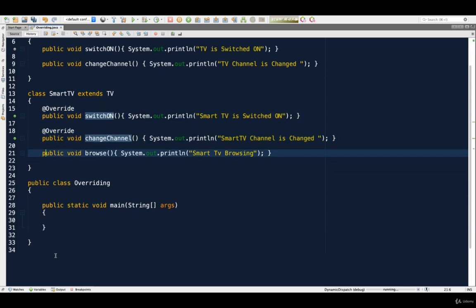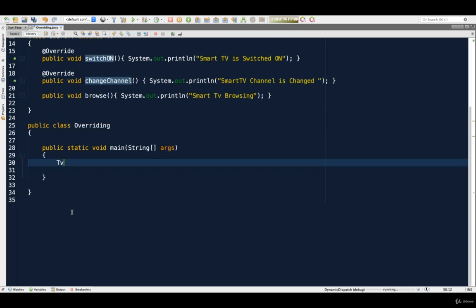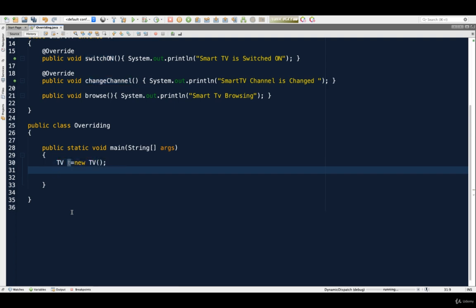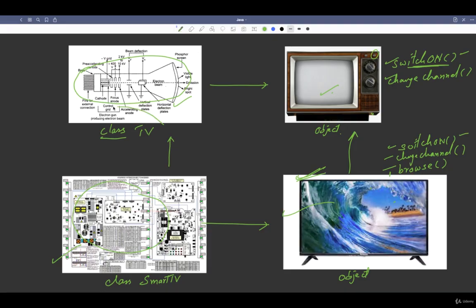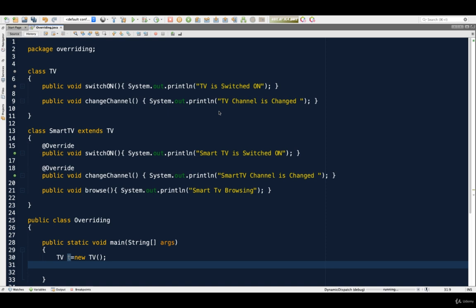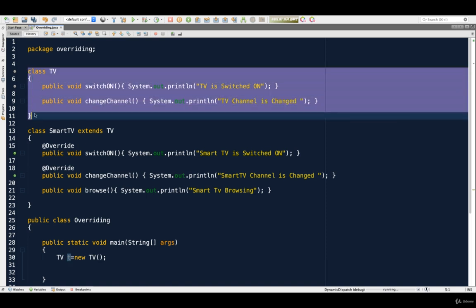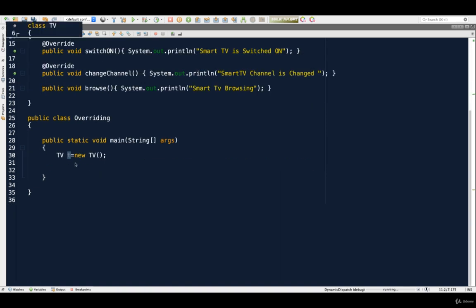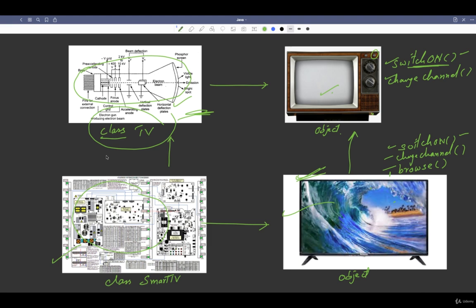So I have a class called override. Inside this main method, I will create the object of television. First of all, TV assign new TV, an object is created. Now I will compare with the picture that I have shown you. See, this is a class Television. This is a definition, right? So this is a class, just like a circuit diagram. And an object is created here and we are calling it T. So this is an object. The object is created based on this class.